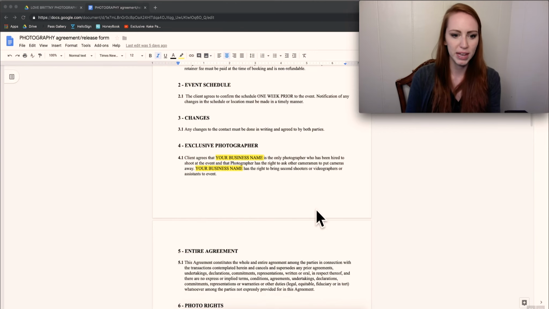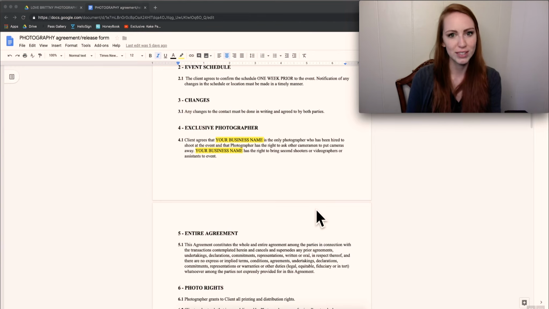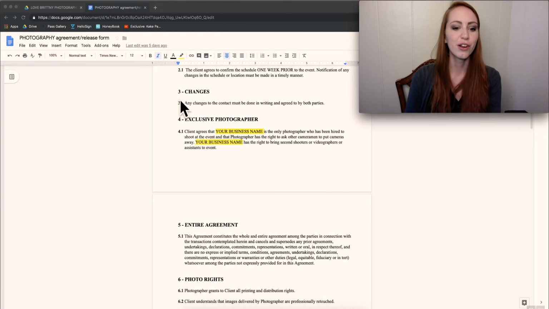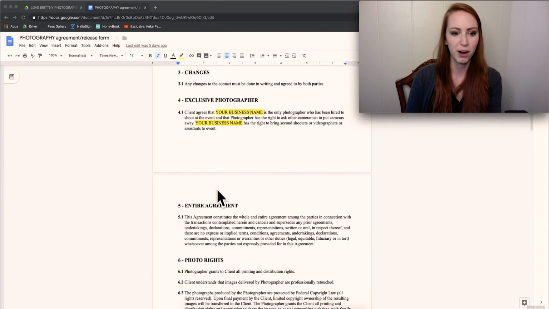Okay, number two, event schedule. Basically, they're going to keep you updated about what's going on. That is your responsibility as well to make sure you know exactly what's going on that day. It's very unlikely, even though it's in the contract, that the bride will follow through with that and let you know because she's busy. Number three, changes. Any changes to the contract must be done in writing and agreed to by both parties.